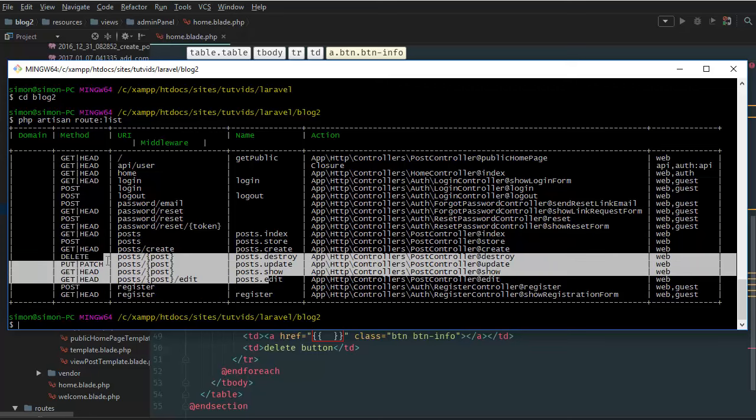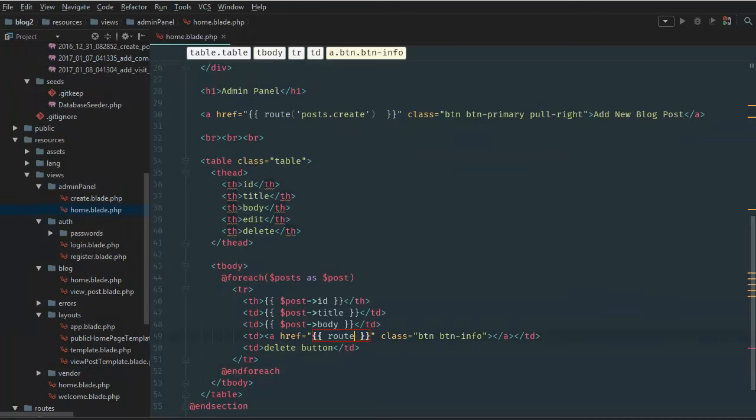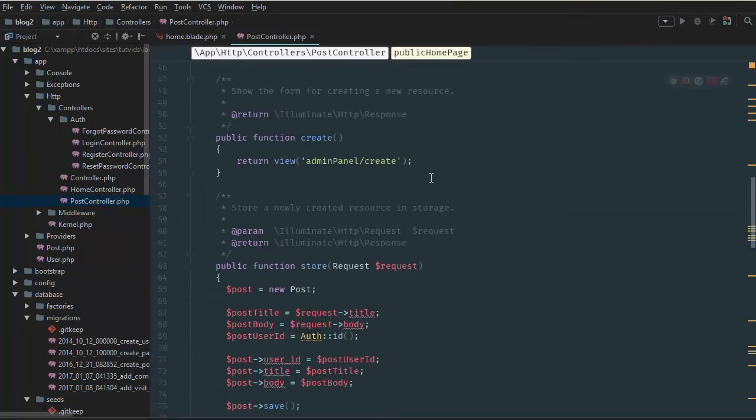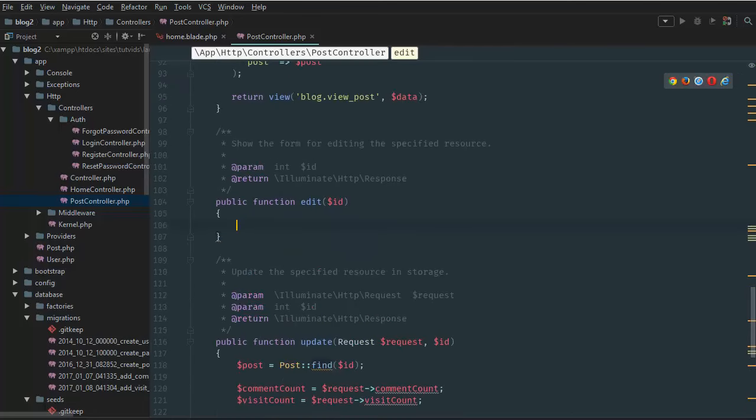So it's going to go to the edit controller, and it has a post edit middleware UI. So we're going to go to, I think it was plural post. Yeah, okay. So route post.edit, and then ID is equal to post ID. So now if we go back here, and if we go back to our post controller, and we go down to edit, here we can say return you are on the edit page.